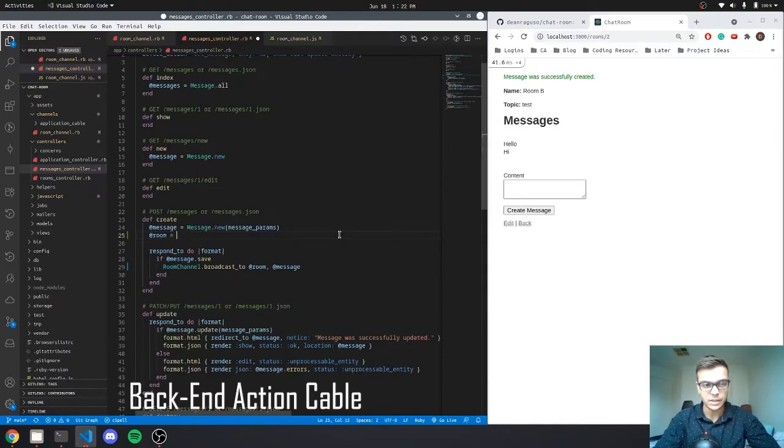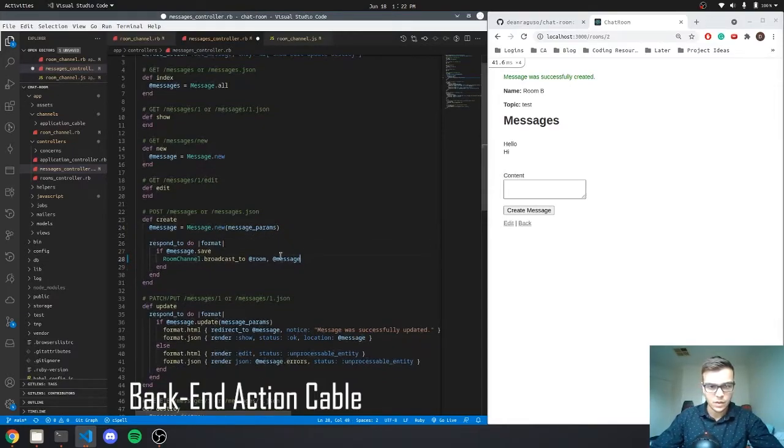Room is at message.room. I think that would actually work just as is. We might not even have to do that. We could just go broadcast to message.room, because the message obviously belongs to a room. So that might work just as is. Cool. So when it saves, it's going to broadcast to.